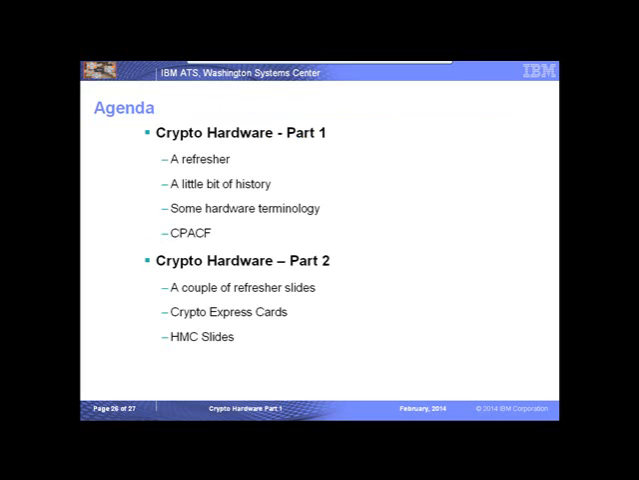And again, what we focused on today was a little bit of the hardware in general, but focused on the CPACF hardware. That is the clear key hardware that's available with System z. Next month, we're going to focus on the Crypto Express cards, the PCI cards that are available. We're going to talk a lot about the functionality that's there, as well as some of the performance aspects. We'll also look at some more of the HMC slides in terms of configuring that hardware.